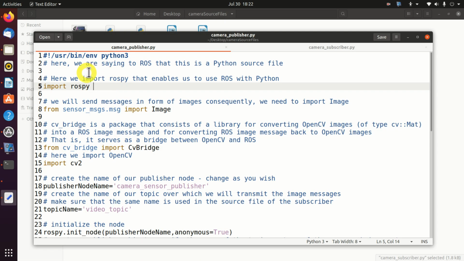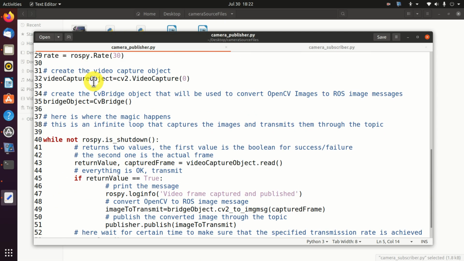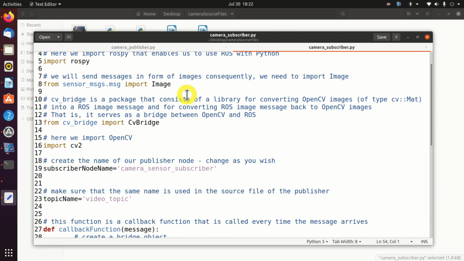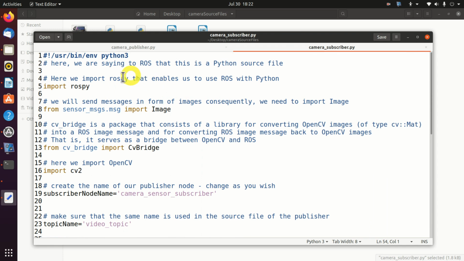The Python code of the publisher node is shown over here. And the Python code of the subscriber node is shown over here. In this video tutorial, you will learn how to write these codes from scratch and how to build a ROS package that will govern the whole process. But before I start, I would like to provide the answer to the following question.